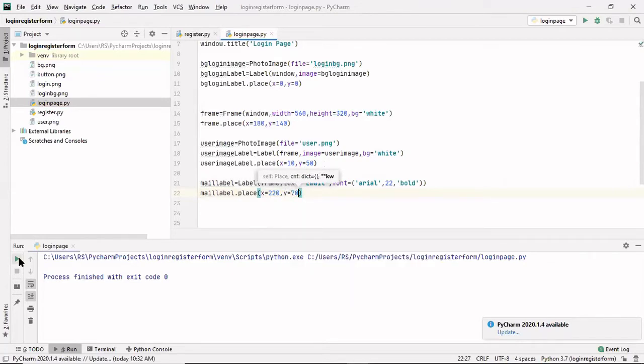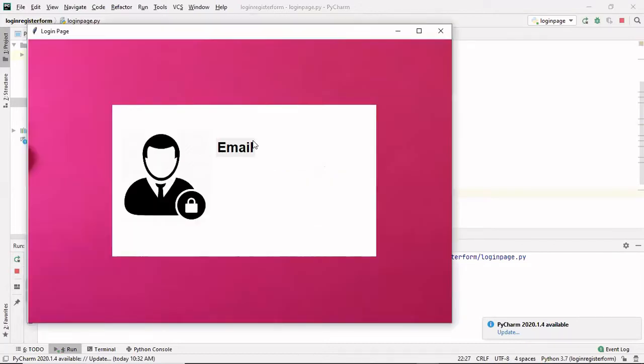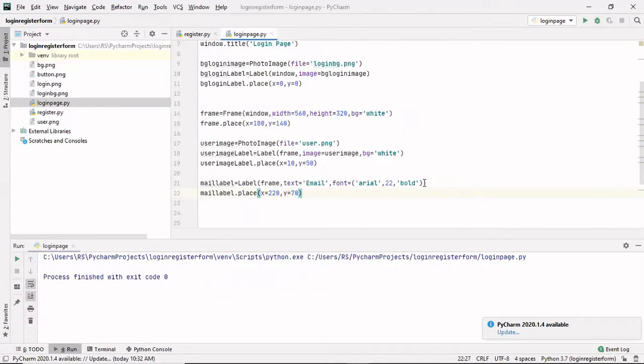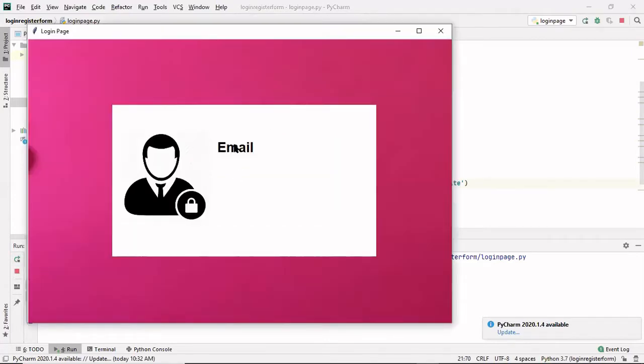If I run now, see we got this. But what I want, if you see closely, is that the background color is not matching with the background color of our frame. So what I'll do, I'll change the background color. So comma bg equals to white. Okay, so we got this background color email.